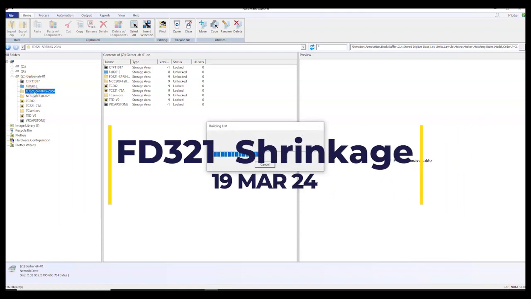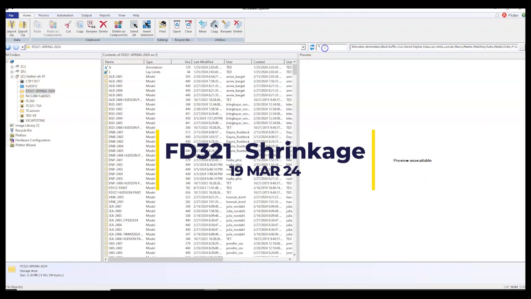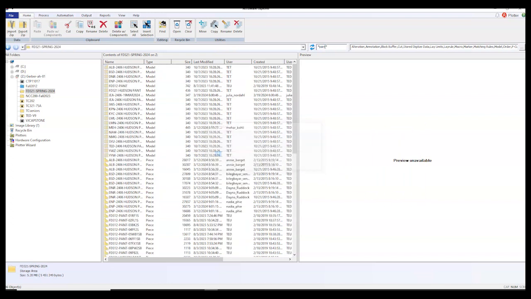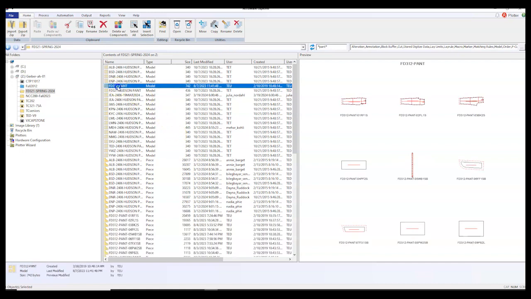So in our drive, you're going to find, what did I name? Pant. And this one, FD321 pants. There's a new model, FD321-pant. So I would like you to make a copy.